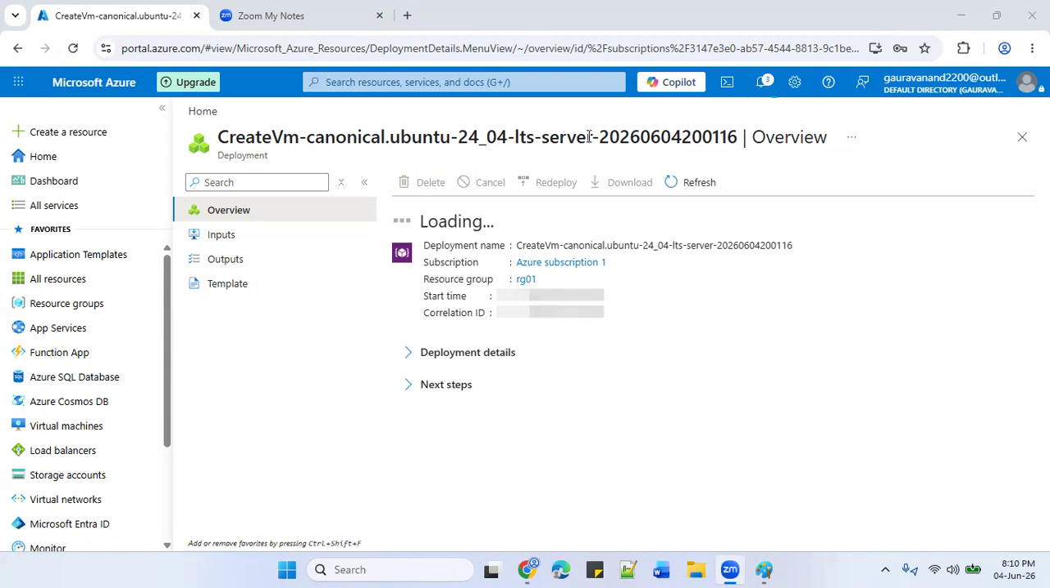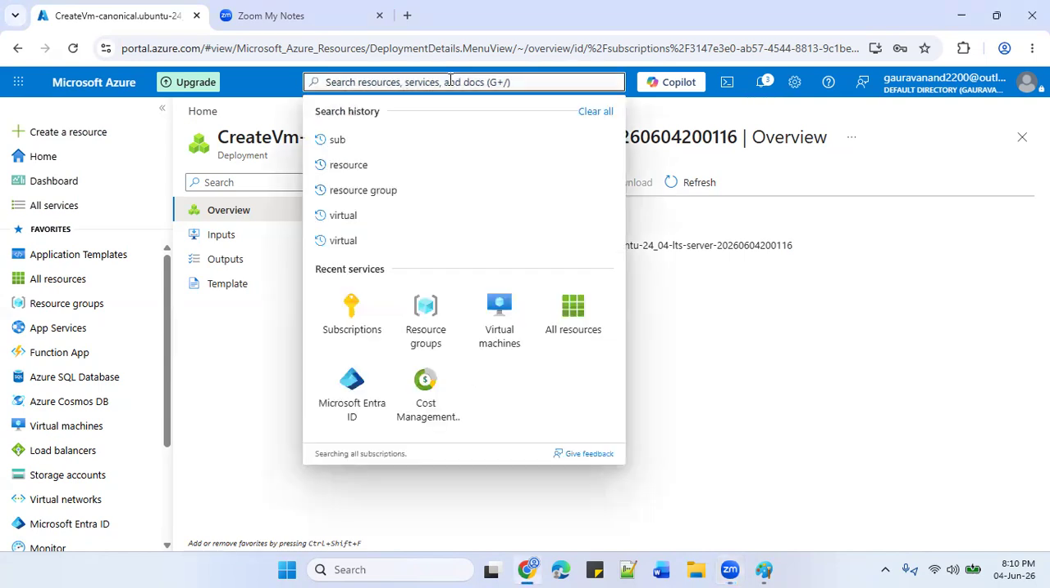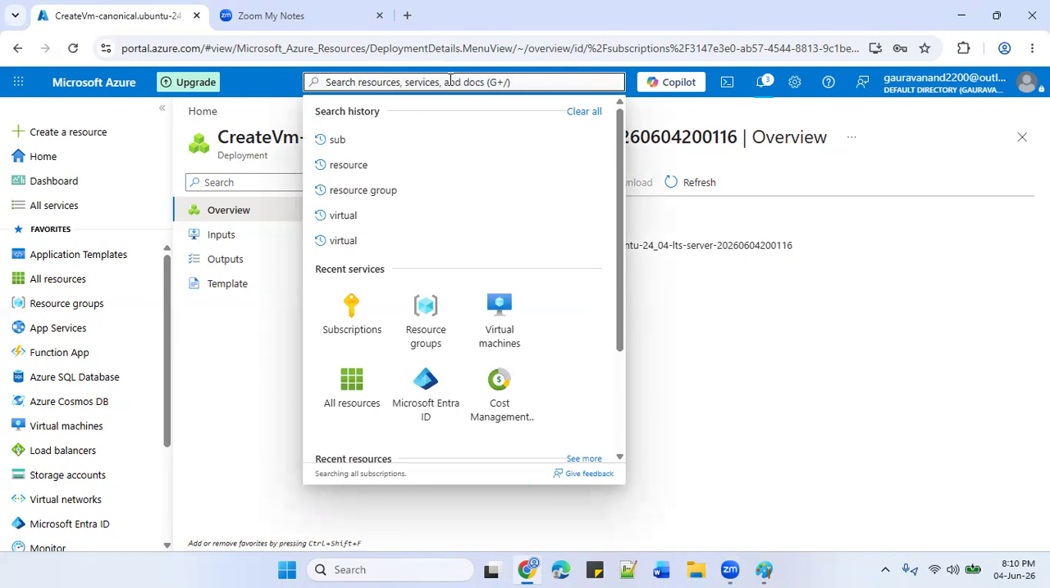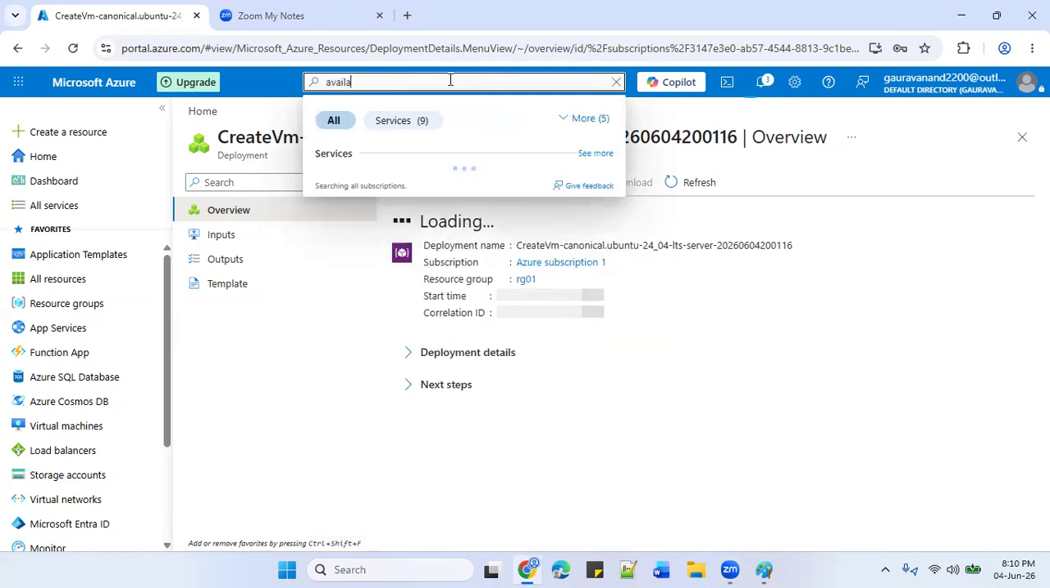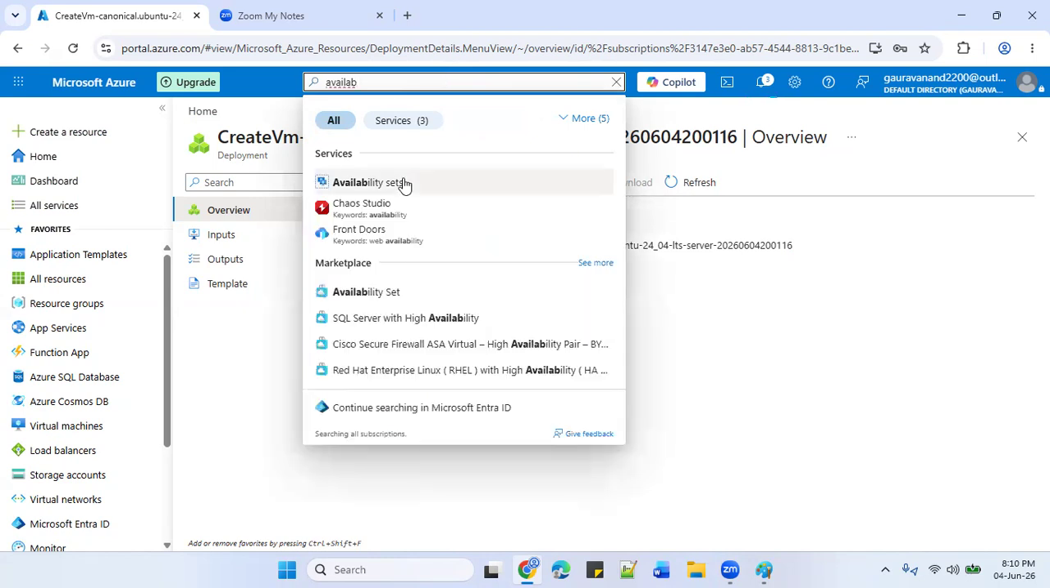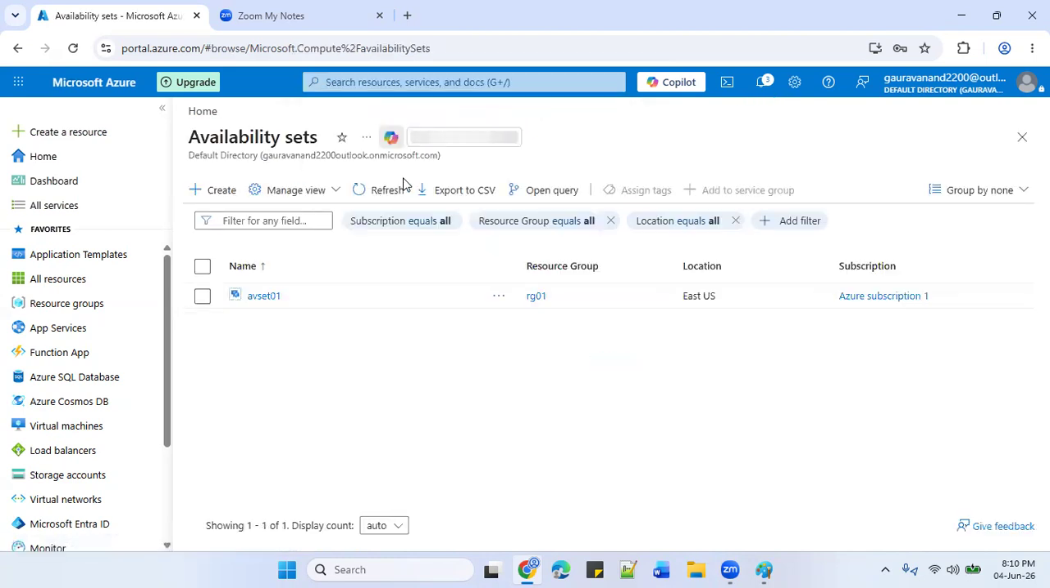So it is under creation. We have created an availability set. If we search for availability set in our Azure portal, we should get that availability set. See, availability set is created. From here also we have an option to create an availability set, and then we can place our virtual machine in that availability set.